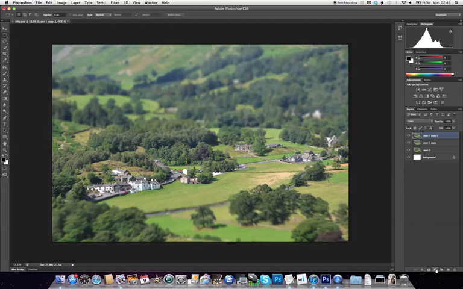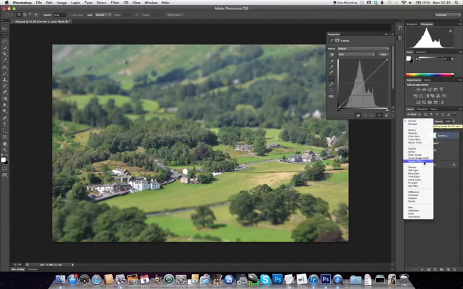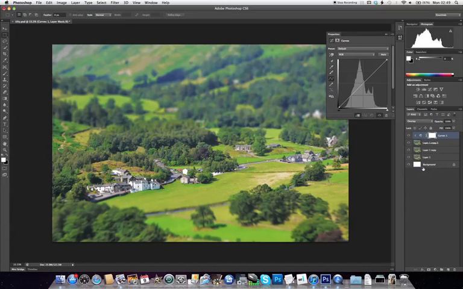Now we're going to add a curves adjustment layer, but we can actually use almost any adjustment layer here. We're going to attach it to our top layer as a clipping mask, and you can do this by clicking in between the curves layer and the image layer. Now we're going to set our curves layer's blending mode to overlay. And you can see straight away it's giving us much more vibrant colours.